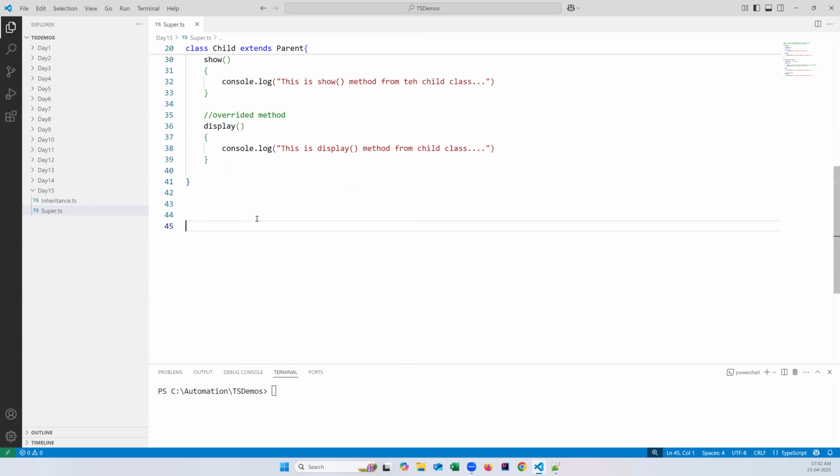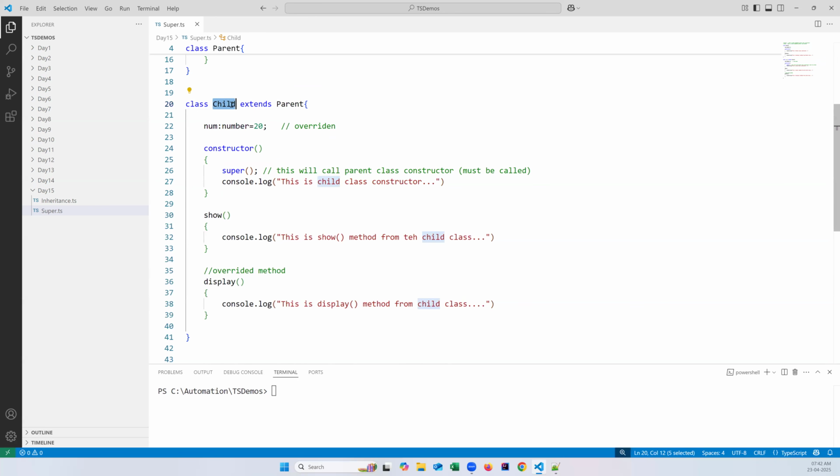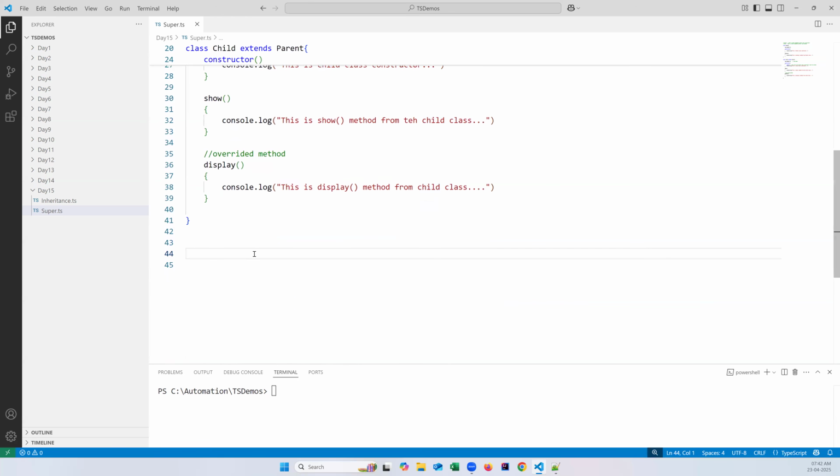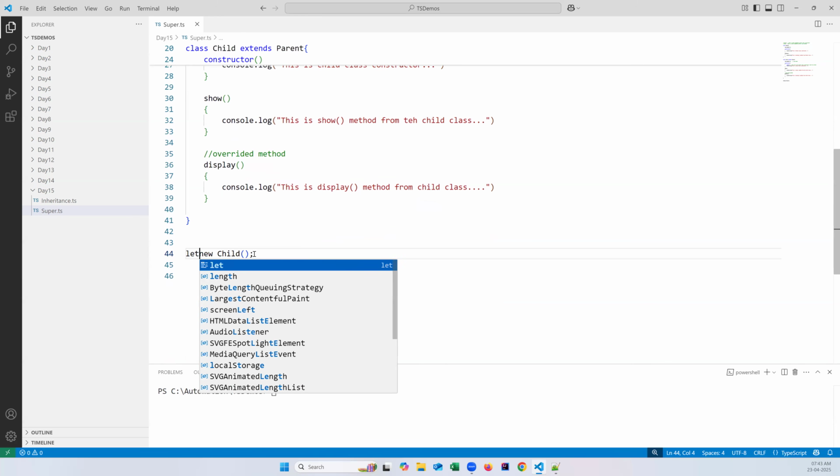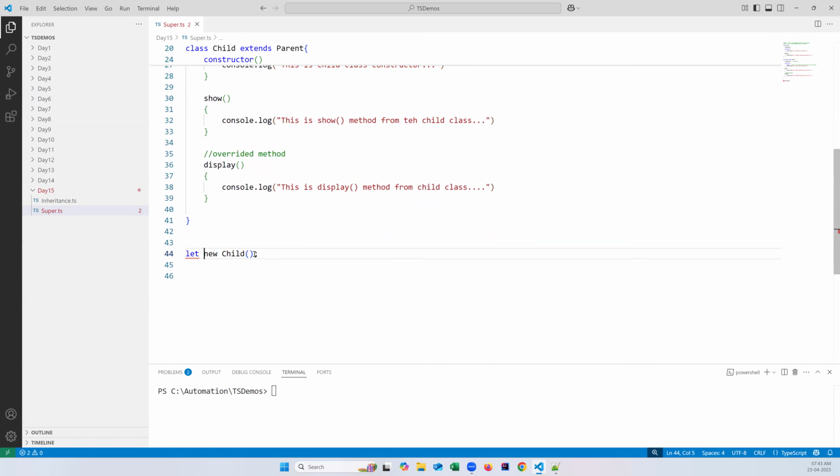So let us create an object of the child class, because the child class is holding everything. I'm creating an object of the child class, new child, and I'm creating a variable. You can give any name. I'm giving a variable name called super demo. What is this super demo? It is an object of the child class, or you can say C1. C1 is a variable which is holding a child class object.